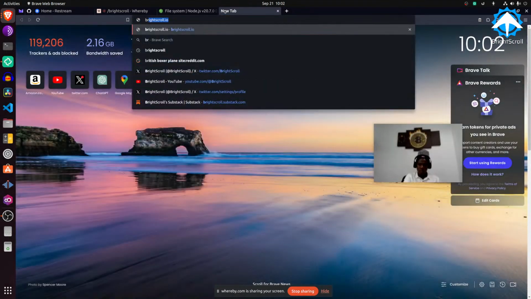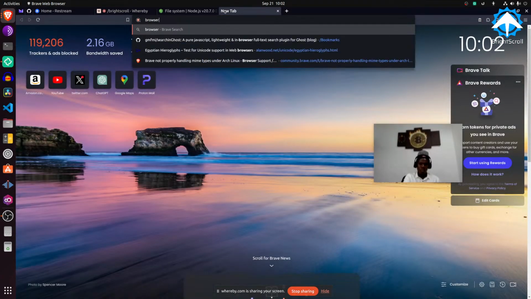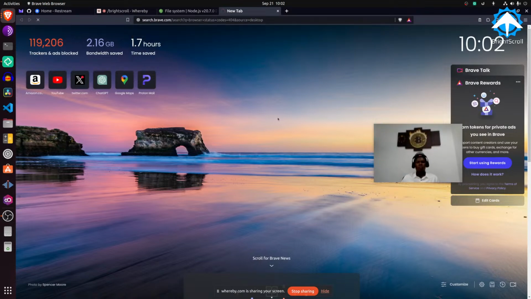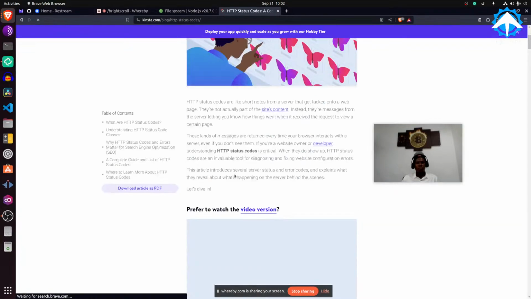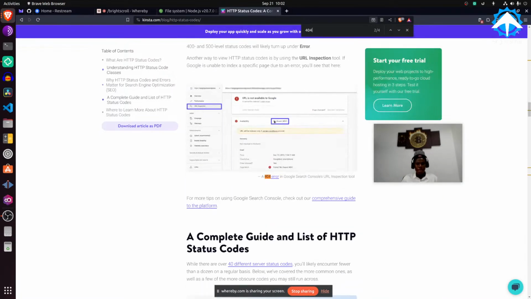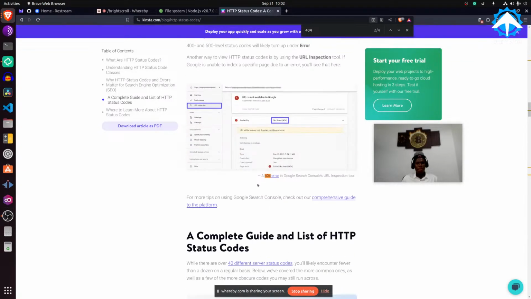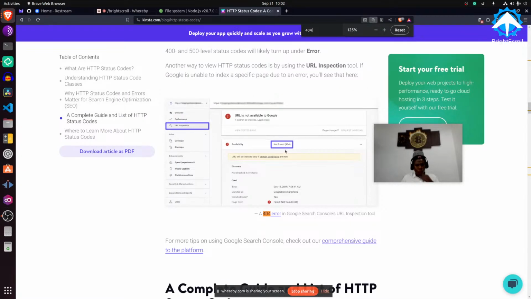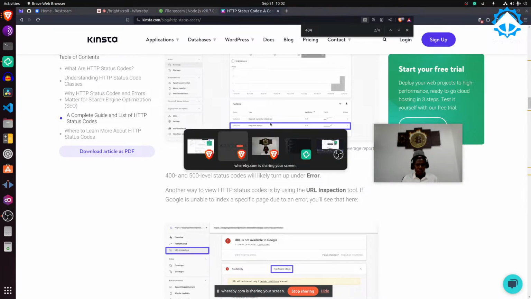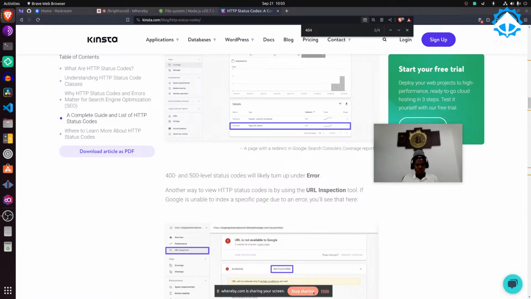So, browser status code 404, and you see this complete list of status codes. 400s for errors, problem with the request, and 500s for errors on the other end. So 404 is the not found error. And you'll be used to seeing this in various places. So I'm going to stop sharing my screen.